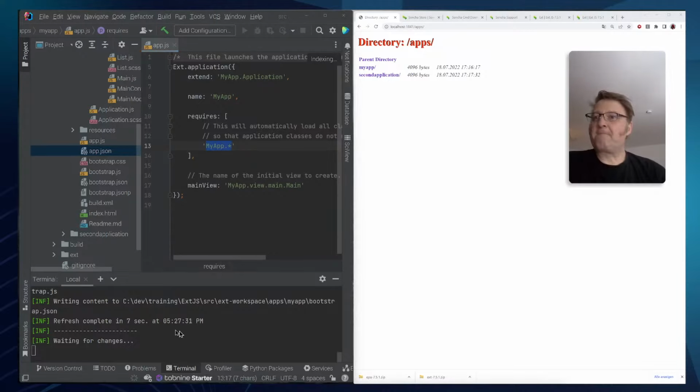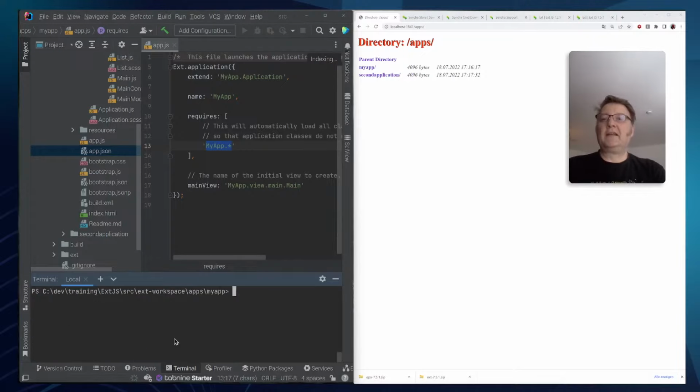Upgrade, yes. There are several ways to upgrade. Let me just stop the server, clear, and say Sencha upgrade. What it will do is upgrade my Sencha command to the latest version. If I say Sencha app upgrade, this will trigger the application upgrade.